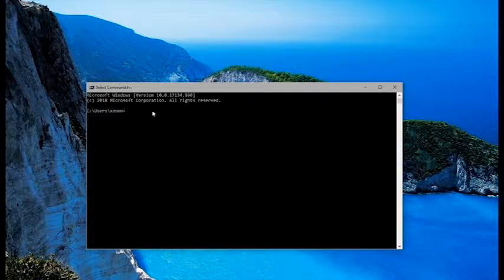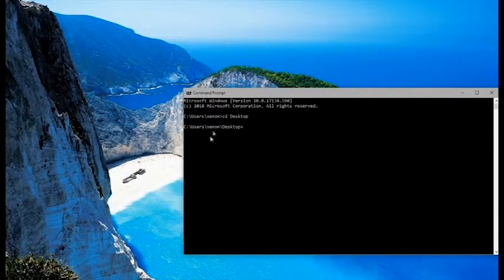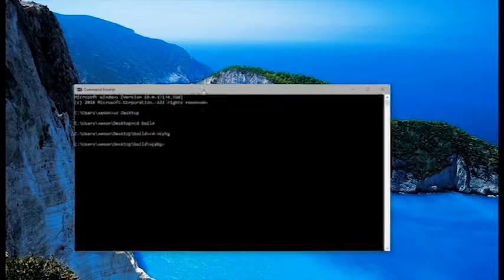Okay, so when we start up this command line, you can see that we're starting at our user, right? So what we're going to do is just type cd desktop. That'll bring us to our desktop, right? This is basically like a file browser without a GUI. And then we're going to type cd build, then cd vc package. Alright, now we're in here.